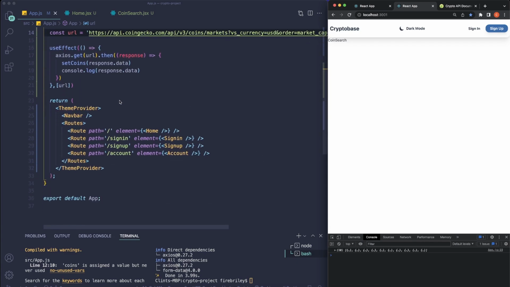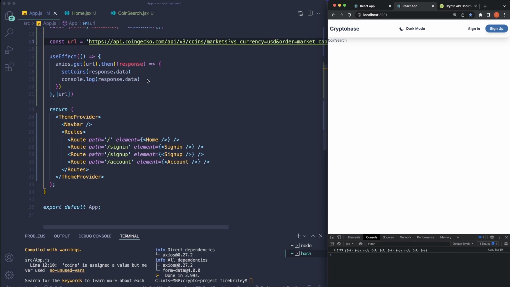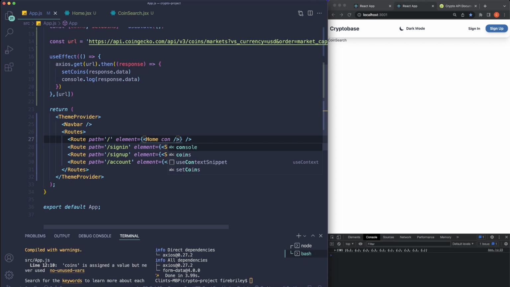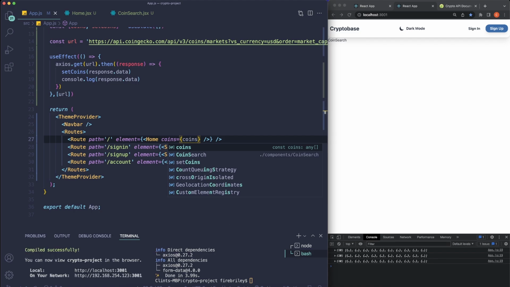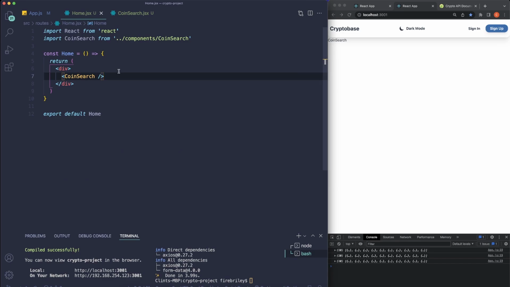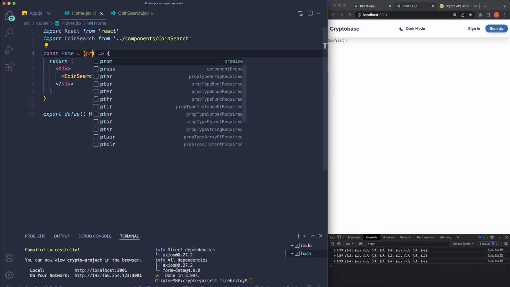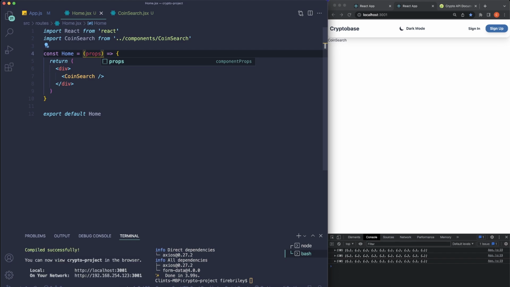So what we want to do now that we're making our call is pass this down. We can actually pass down properties, pass down state, in React. So in our home component, what we're going to pass down, you can call it whatever you like, but I'm going to say coins. And this is how we're going to pass it down. And then inside our home component, we just need to accept this. So up here, what you can say is props, just like that.